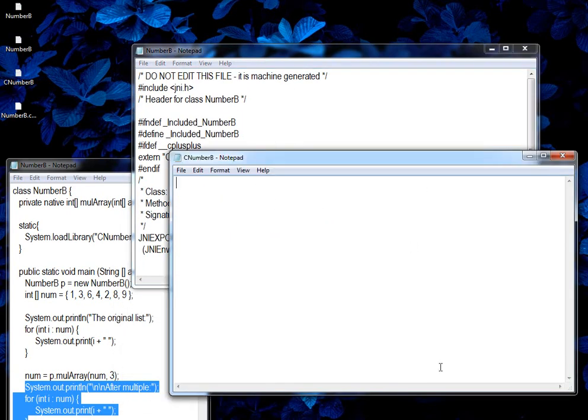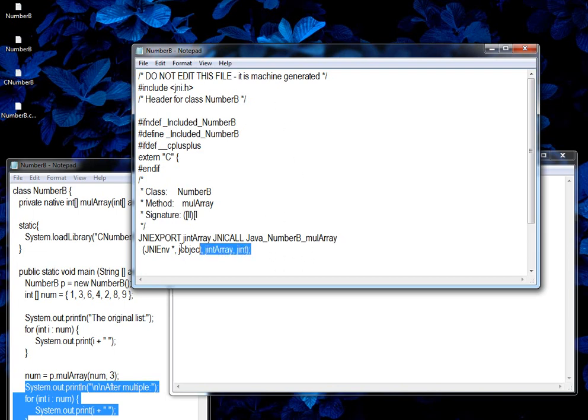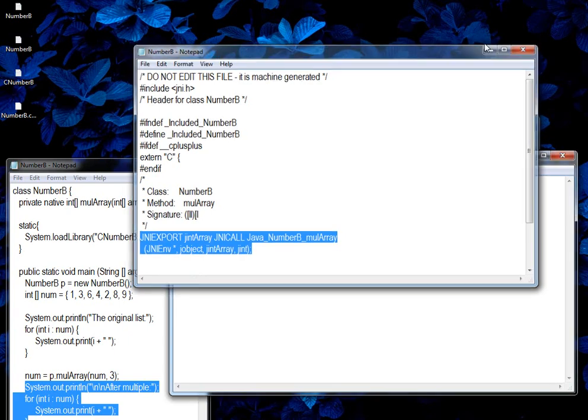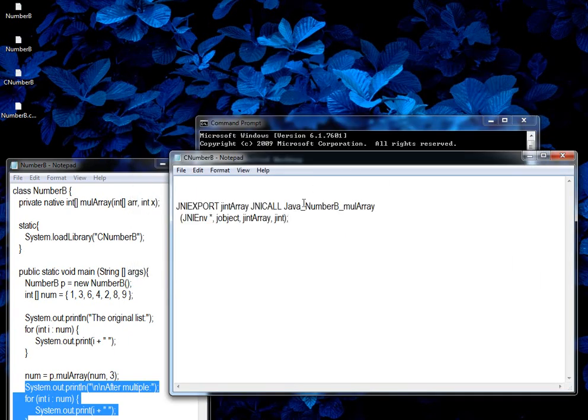Before we write this native code, if you don't want to memorize the headers, you can get it from this header file. You just copy it here. After that, close it, then paste it here. Bring it to be in one line, then remove the semicolon and replace it with a curly bracket. Also don't forget to include the header file, which is called NumberB.h.